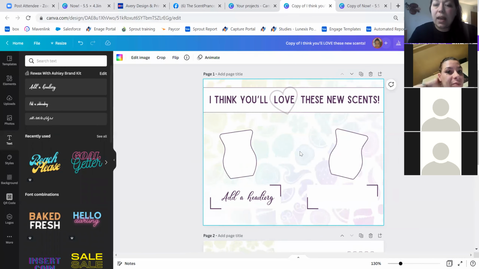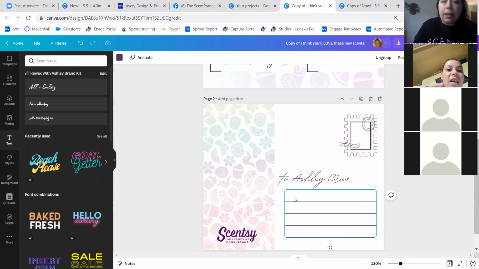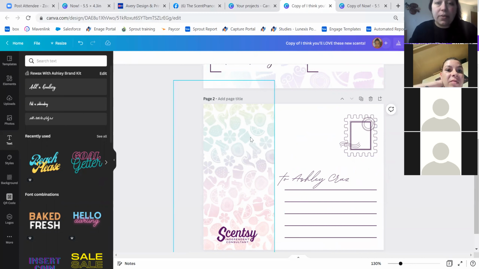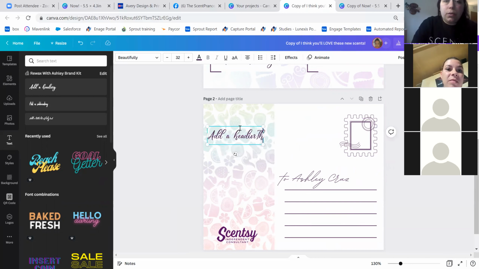And then down here, you can literally type the whole message in and everything. You can put the address, you can put it all, I like that. The stamp will go there. You can even put a message where the Scentsy print is, like, thank you for being a VIP customer.